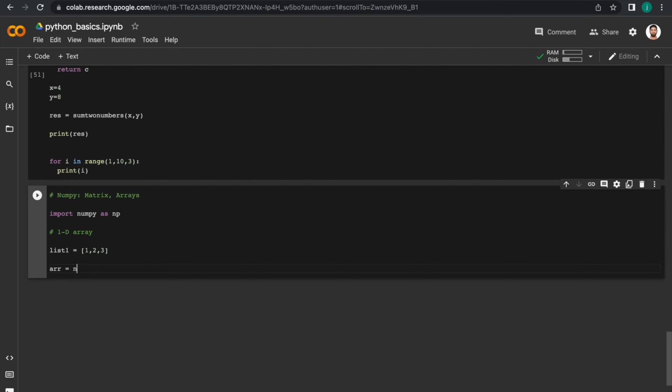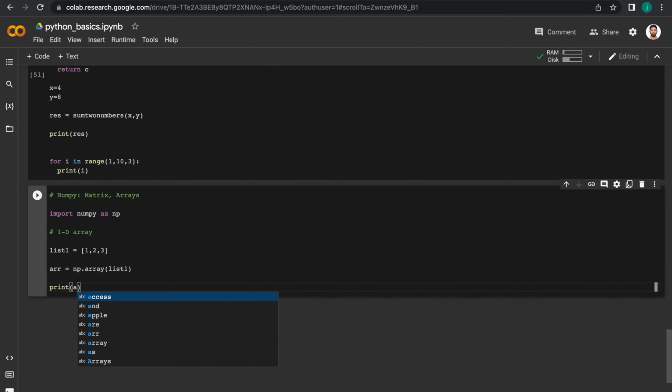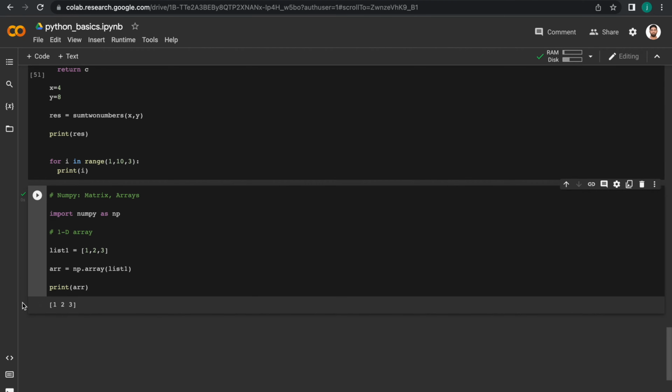So to create an array from a list, let's suppose I want to create an array. What you can do is np dot array. Okay, and the argument to be provided here is a list. So you have to provide a list here as an argument, and it will create an array, and that array will be stored in this arr variable. Okay, so let me give the argument list1. Then you can print this particular array. Okay, let me run it. So it is giving 1 2 3. Okay, this is an array.